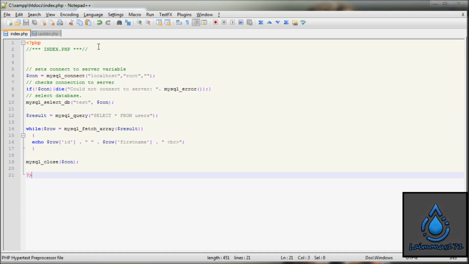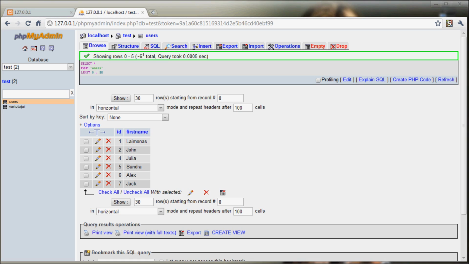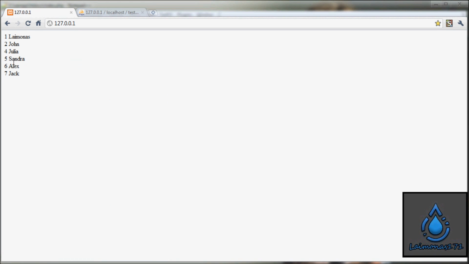The index.php file connects to the server, checks for errors and selects the database. After that it selects all data from the users table and prints it in the browser. It prints the ID, a space, the first name and a break row command. So it looks like that.